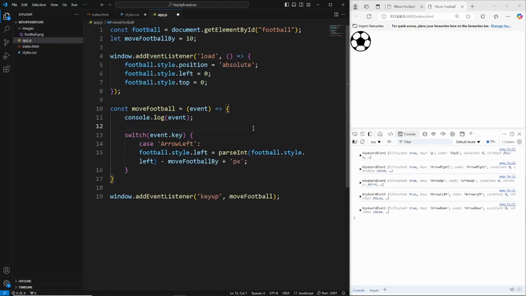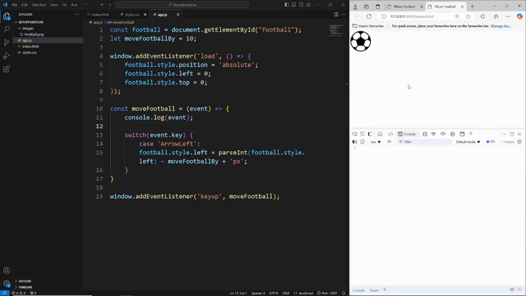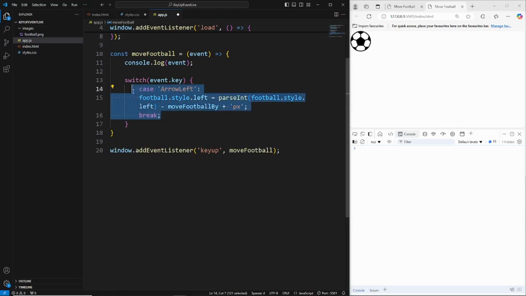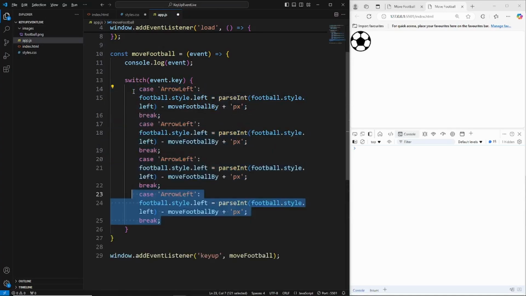So if I save this now, we should be able to move our football using the arrow left. So I'll save this, and then if I press the arrow left, you see it's moved our football to the left by 10 pixels. Now let's just make case for the rest of the arrow keys. Before we do that, we'll just add a break here, and let's duplicate that 3 more times. Let's say arrow right, arrow up, and arrow down.